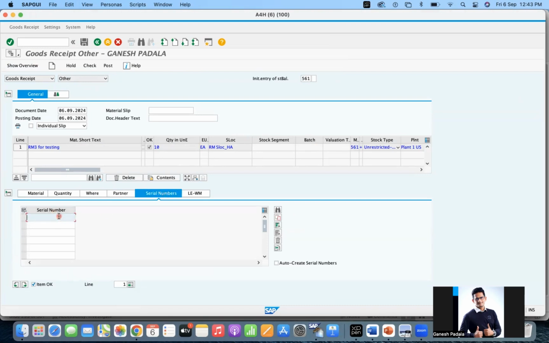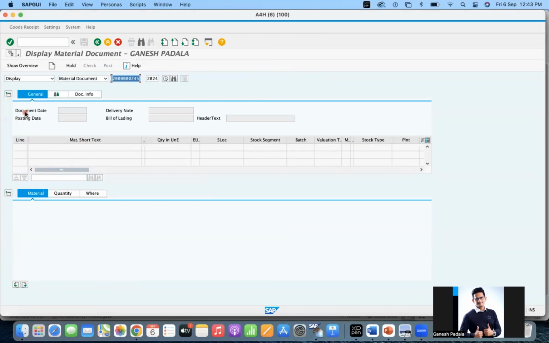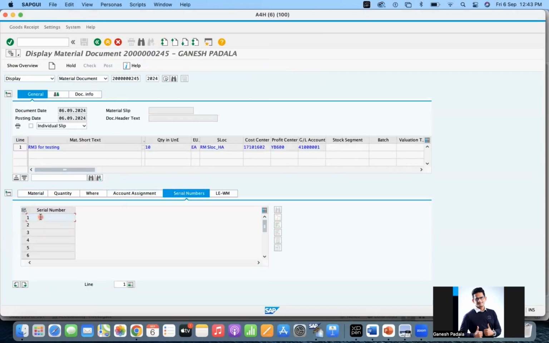Like I mentioned, we have not selected that the serial number must be available in advance, right? So I can create automatic serial numbers, or else I can input them one by one. For automatic serial numbers, click on check. The system will get serial numbers automatically. Click on post. Now you go to the display and go to serial numbers. The system automatically created the serial numbers.